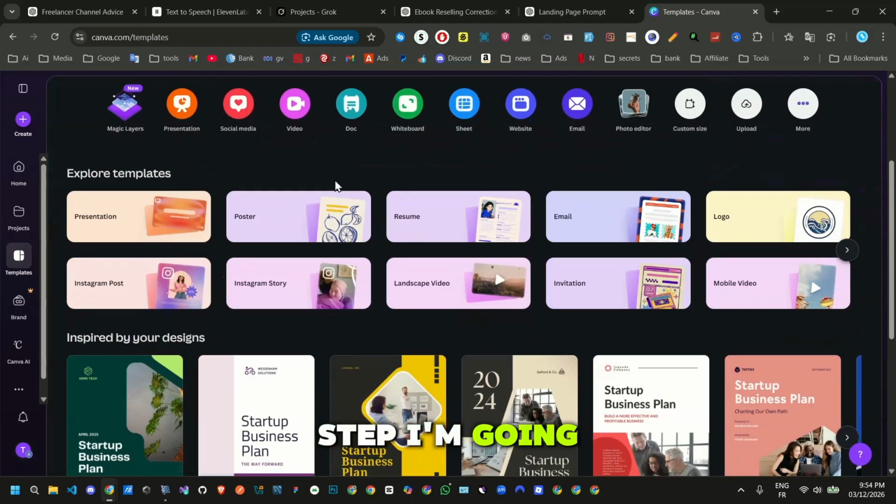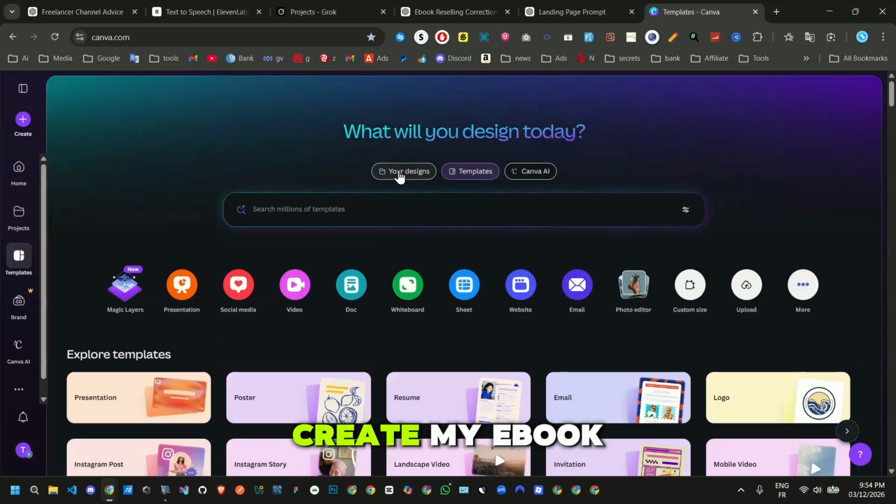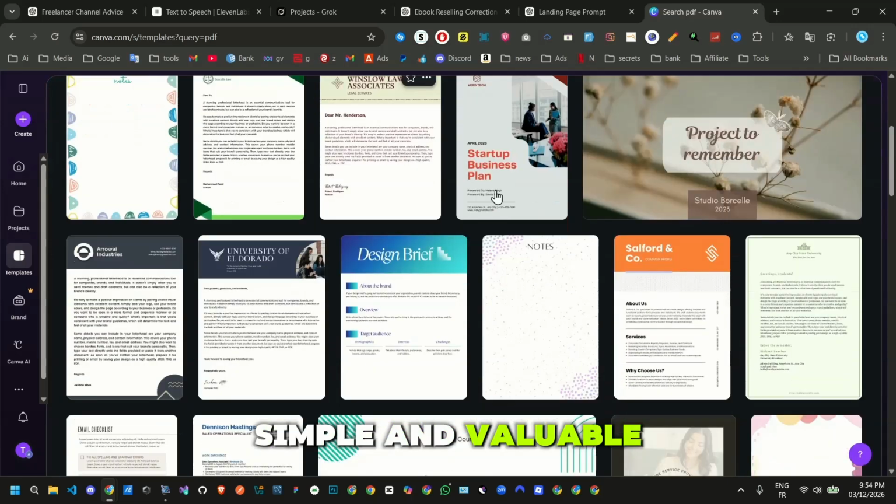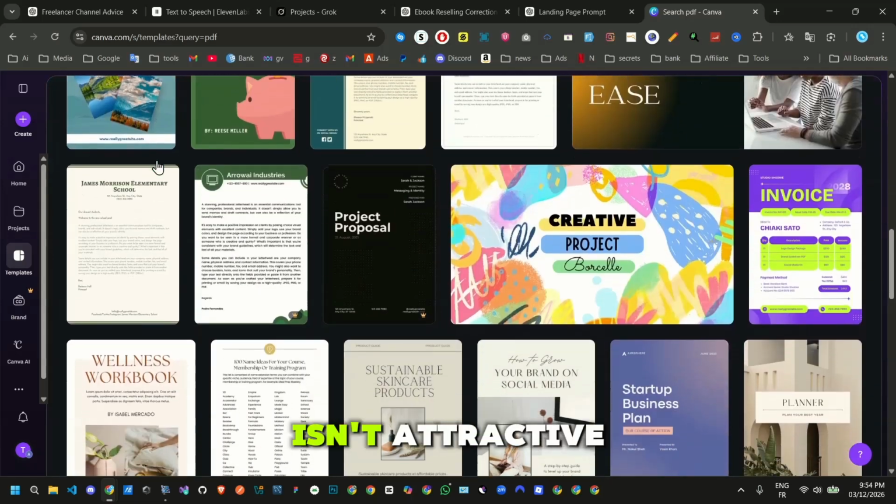And for this step, I'm going to use ChatGPT and Canva to create my ebook completely from scratch. Pro tip, make your product clear, simple, and valuable. Most beginners fail because their product isn't attractive.